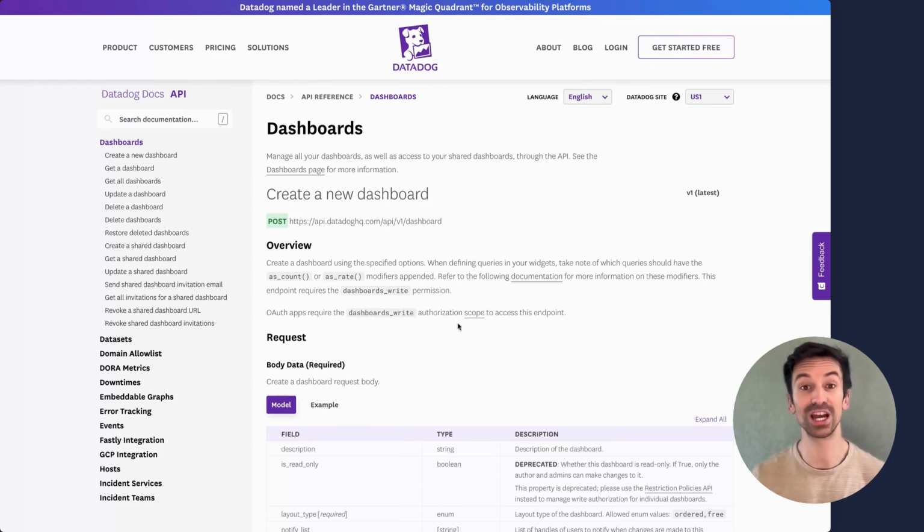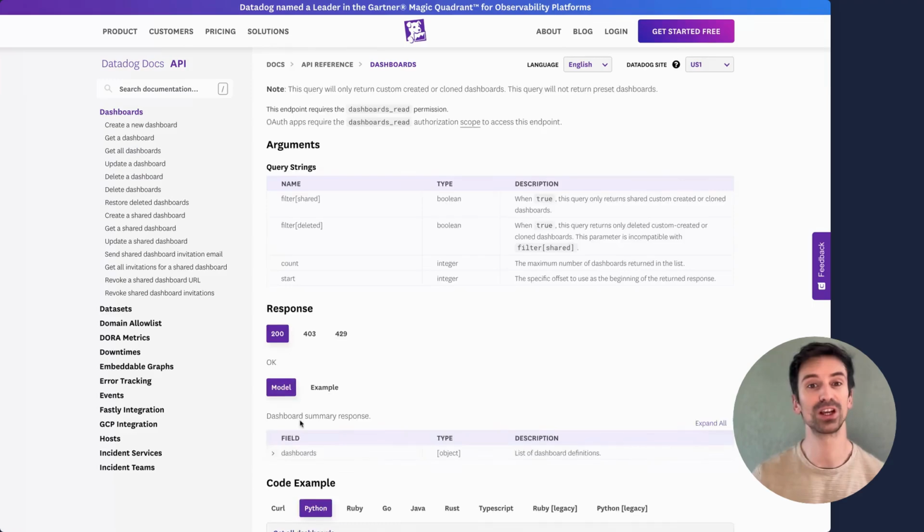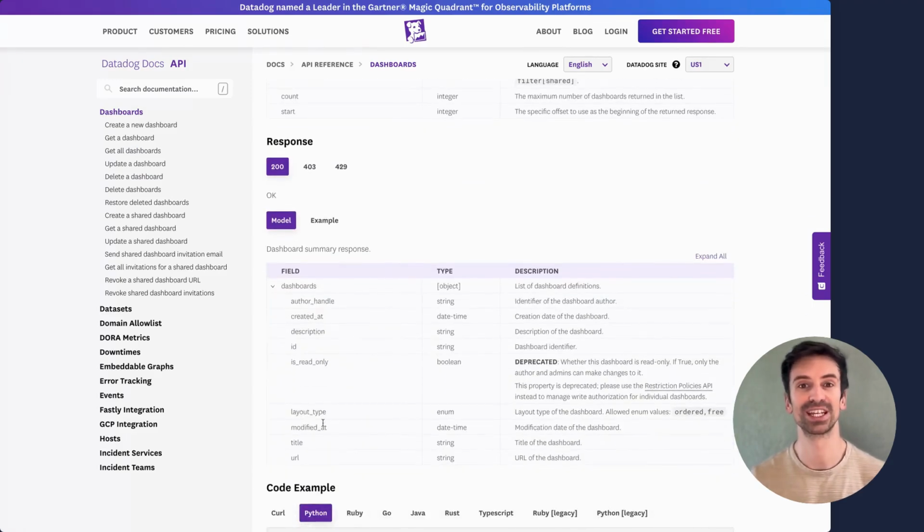You won't see this directly in the UI, but through the API, you can list all dashboards. The response includes both the created date and the last modified date, which tells you exactly when a dashboard was last updated. You could even trigger notifications to remind someone to update it.